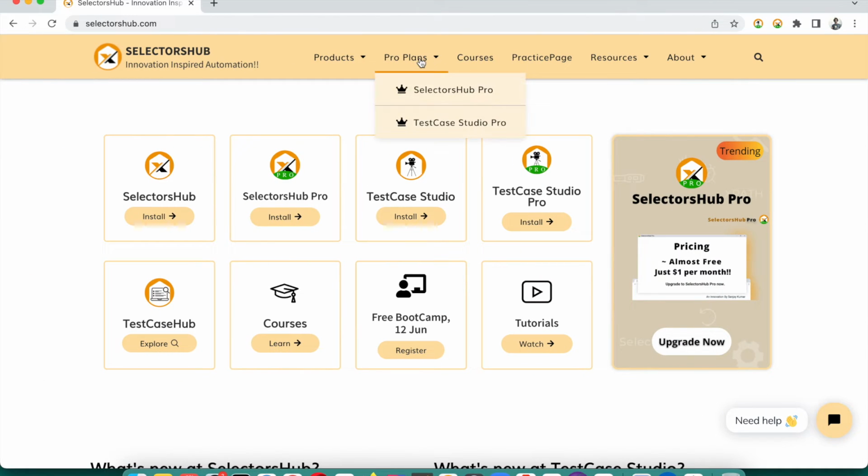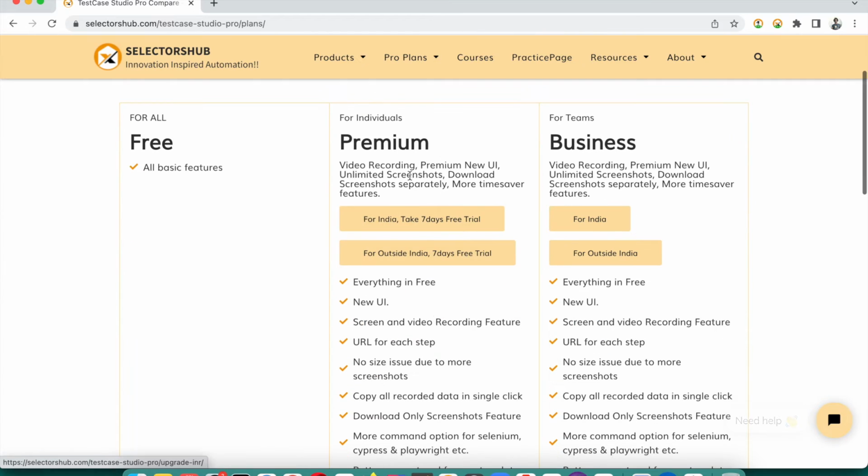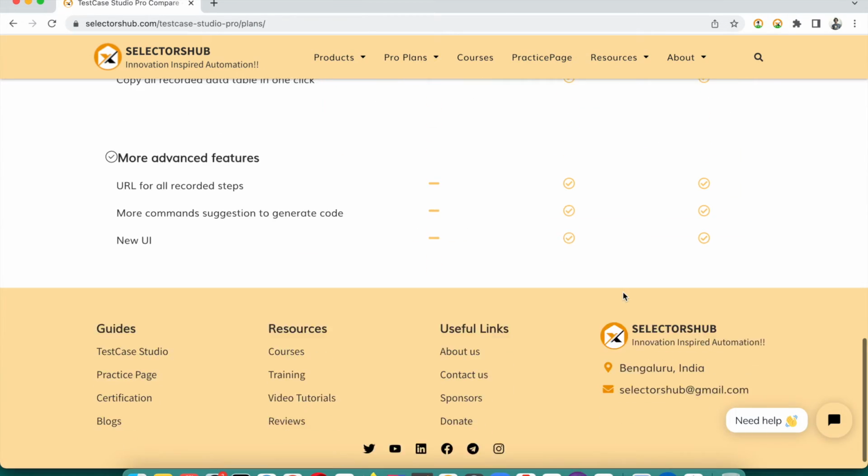So if you want to check out all those plans here, just go to the SelectorsHub website. Under Pro plans, here you can see TestCase Studio Pro, and there you can check out the premium plans. If you want to take it as an individual, you can check out here. If you want to take it for a business or for a team, then here are the plans. You can check out all the features and comparison here.